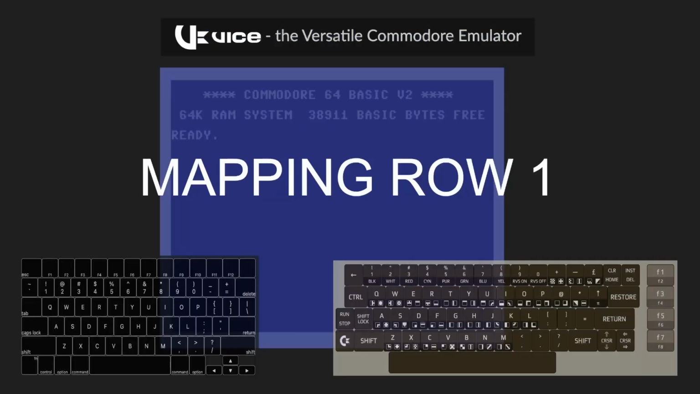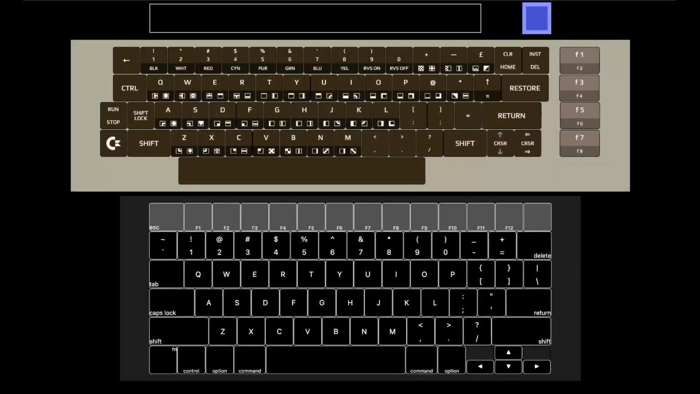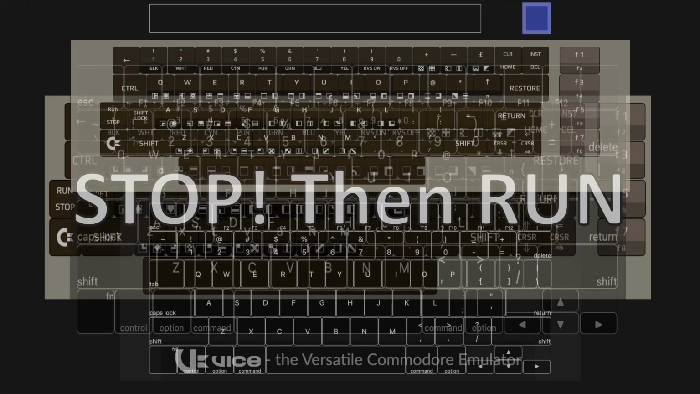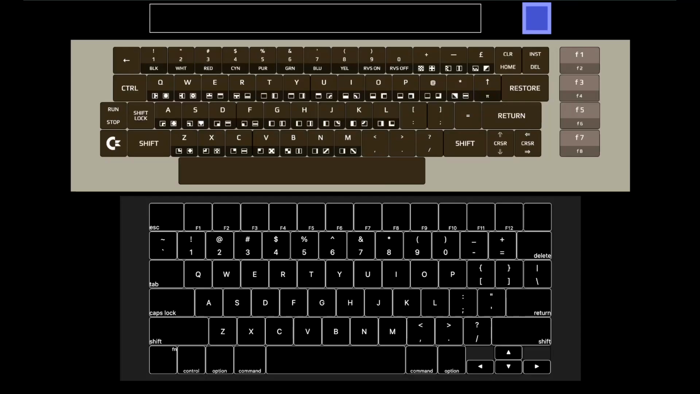Now let's get mapping. The top row of keys on the MacBook are escape and the function keys. It also has the power key, but we can't map that to anything. We'll start with mapping the Mac's escape key to the Commodore 64's stop key.